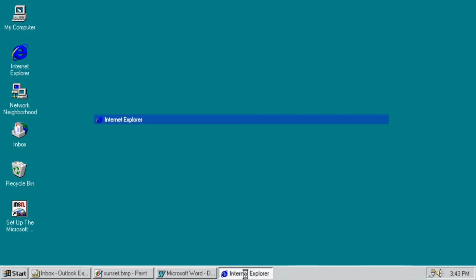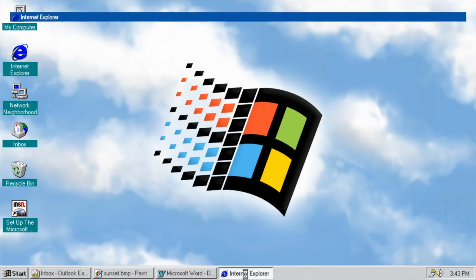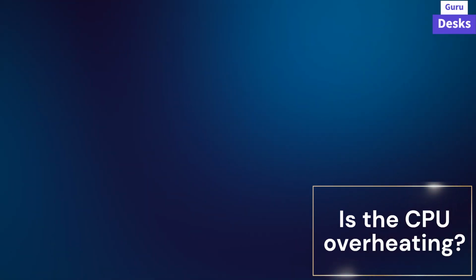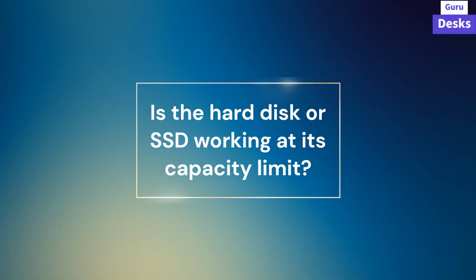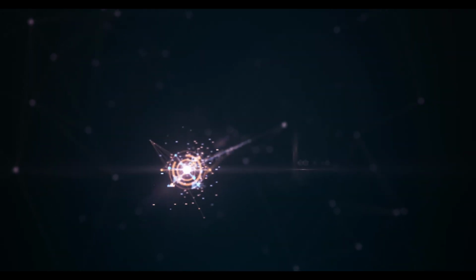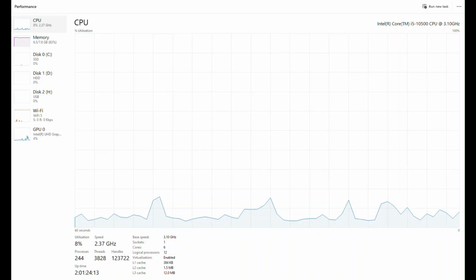Is your PC running slower than usual? In most cases, it's not the software but the hardware that's responsible for the drop in performance. Is a memory module defective? Is the CPU overheating? Is the hard disk or SSD working at its capacity limit? You can find the issue by using special tools that display the current performance of the individual component.